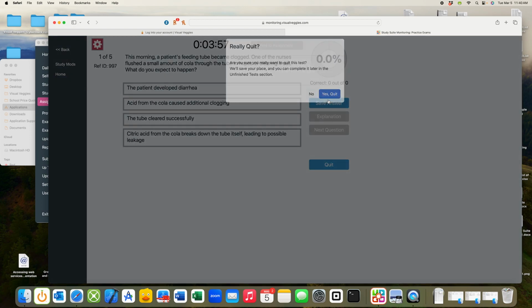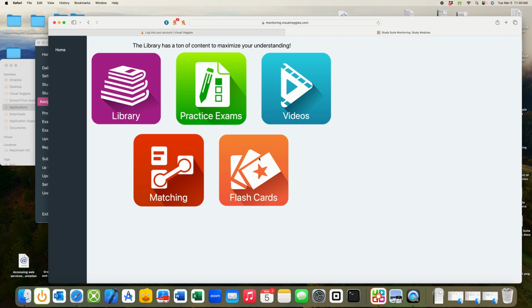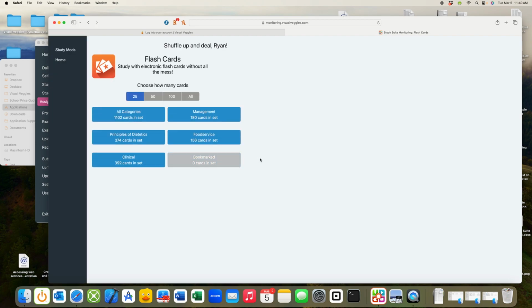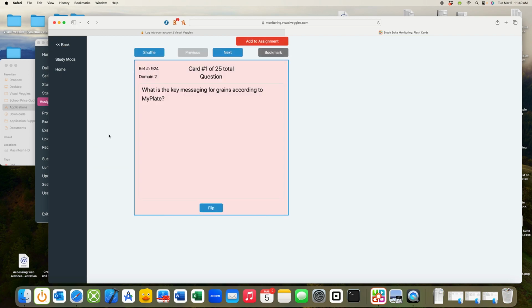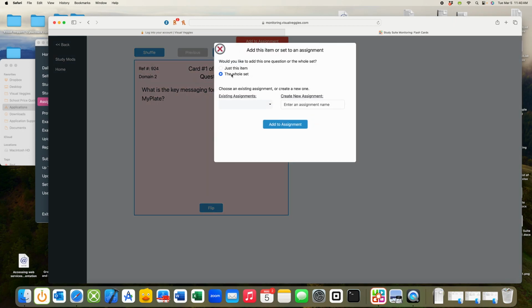I want to quit this test. And let's say that we're going to go into the flashcards, and we want to add some flashcards too. So that was that in clinical. So choose the clinical section. And we have a set of 25 cards here. So I want to add this one to the assignment too. And I want to add the whole set.